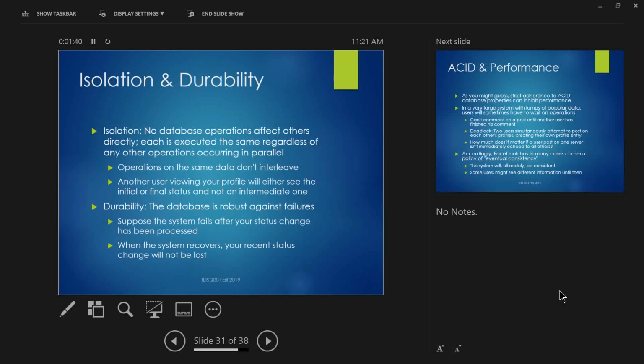Last one, durability. Durability just means if something goes wrong with the database, you can recover, right? It says robust against failures. That means if something goes wrong in the system, for example, one backup copy fails, you still have 2 others. One server goes down, you have a bunch of others that can take up the load, things like that. If the system fails after your status change has been processed, then when the system recovers, your recent status change won't be lost. That's an example of durability, right?